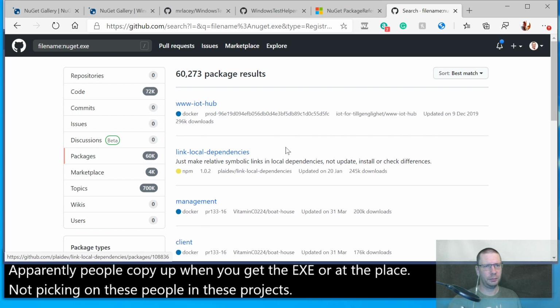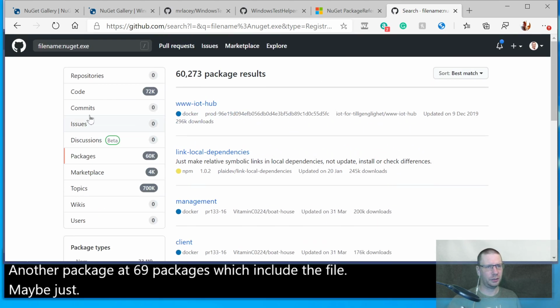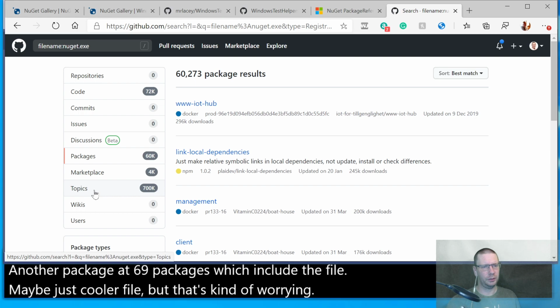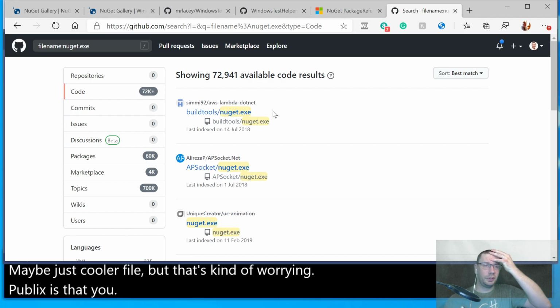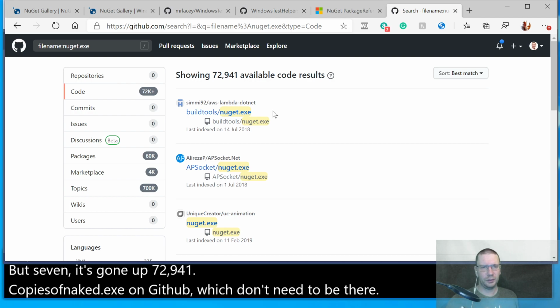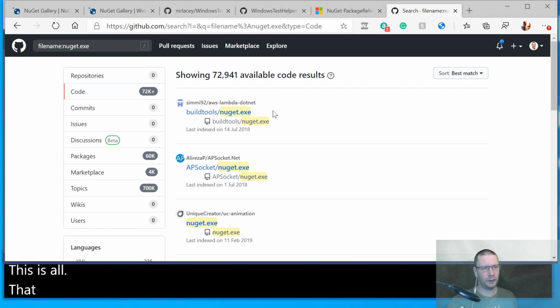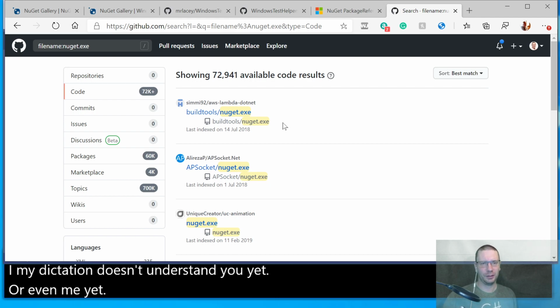And 60,000 packages include the file. Maybe they just call the file, but that's kind of worrying. I don't know what topics is. Is that new? But it's gone up: 72,941 copies of nuget.exe on GitHub, which don't need to be there. That's more than I remembered. My dictation doesn't understand NuGet, or even me yet.